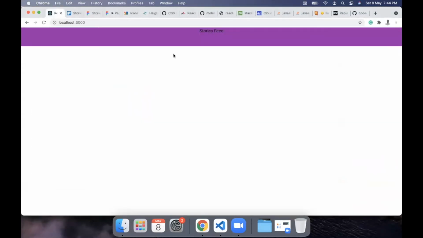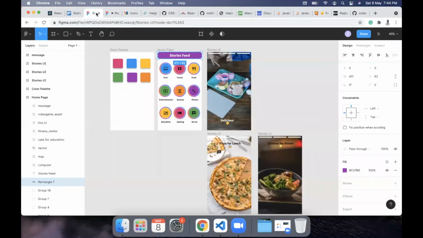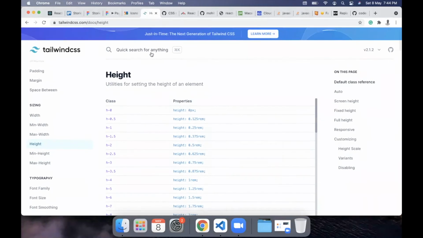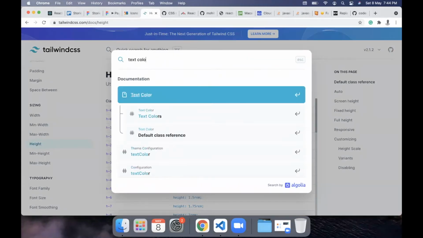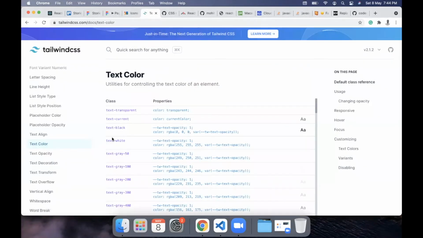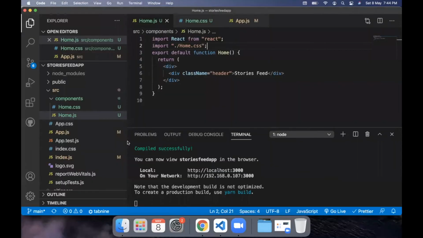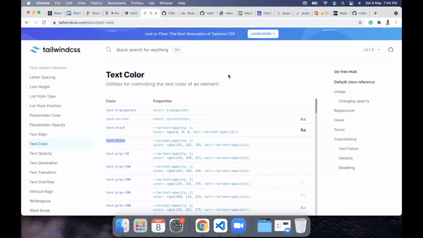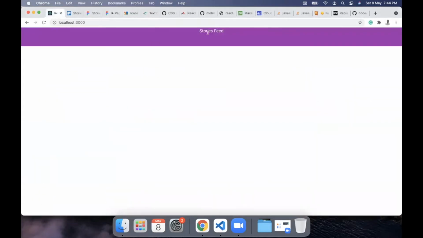And if you come back to our page, our header is now purple in color. Now the stories feed needs to be at the center and also needs to be of color white. So let's change the color to white first. I think we have another attribute in Tailwind for text color. I need a white color, so I'm going to use the text white property with my header, and now the color is white.